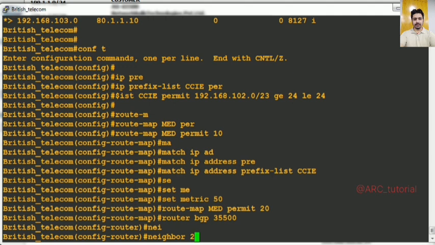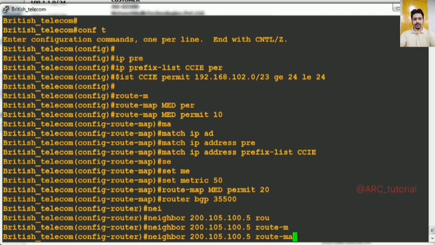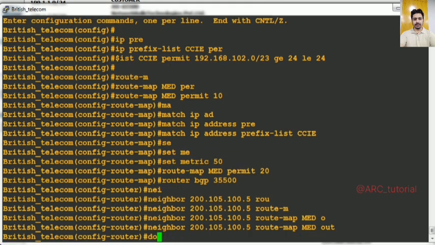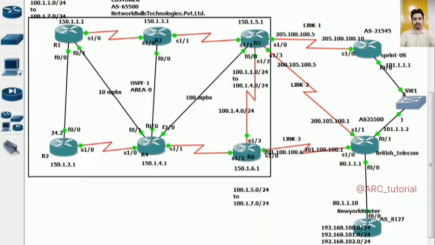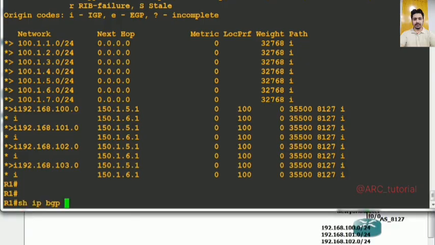So neighbor 200.105.100.5, route map name is MED out. Then do clear IP BGP star out. Now you see, move on R1.